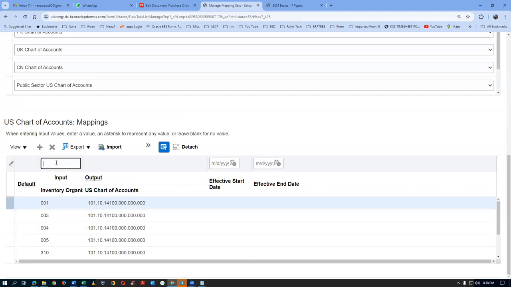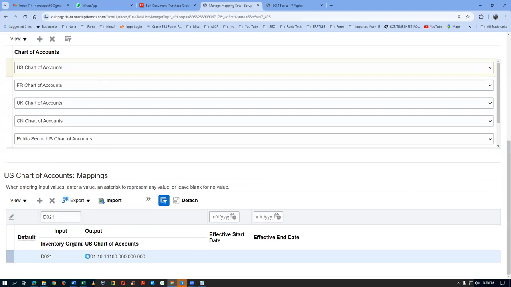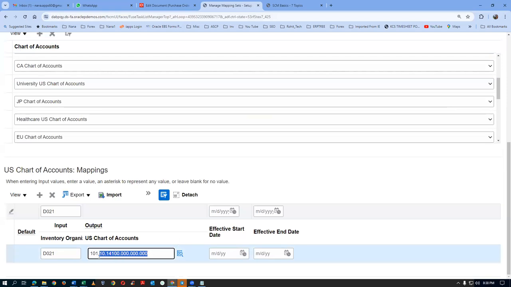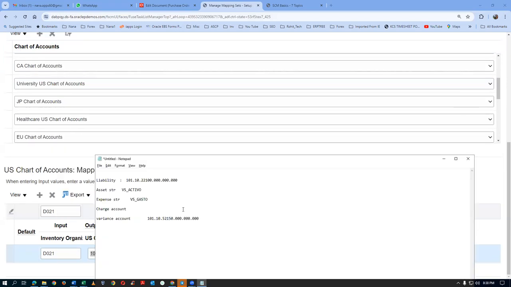So here I will say D021 and then enter it. I will now take a copy of the account. This is the charge account. So take it away. I will now put it in this place. So the charge account is this. Charge account, fine. Next is what?